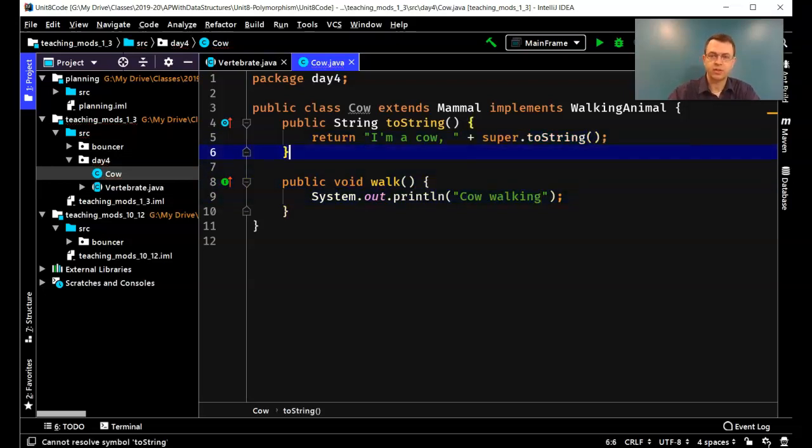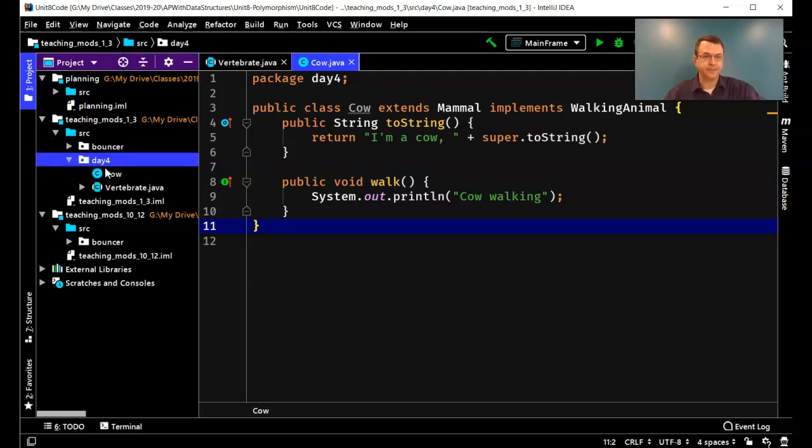By the way, it should be toString open close paren. Several mistakes here, I apologize. Okay, so our cow is done. Just go back and check the toString. I had to make a couple corrections. And then we did walk. Let's do another one. Let's do penguin.